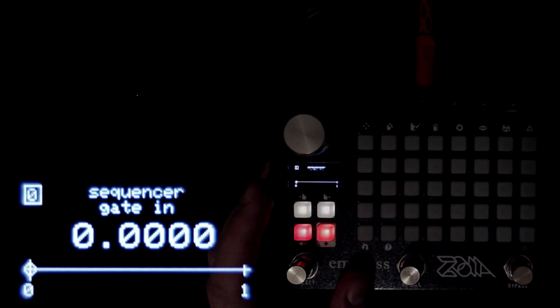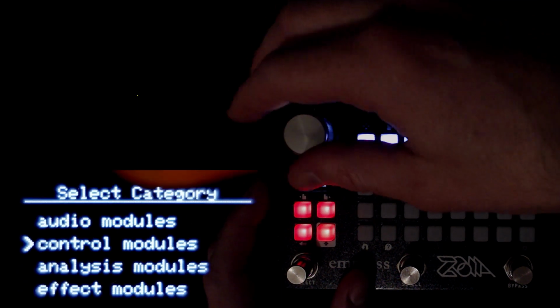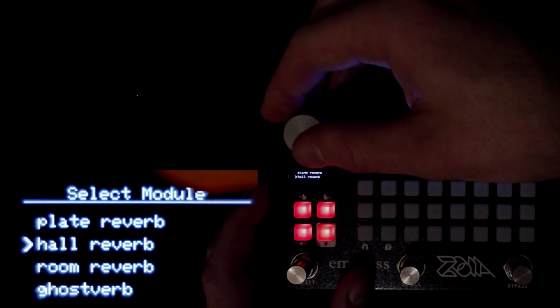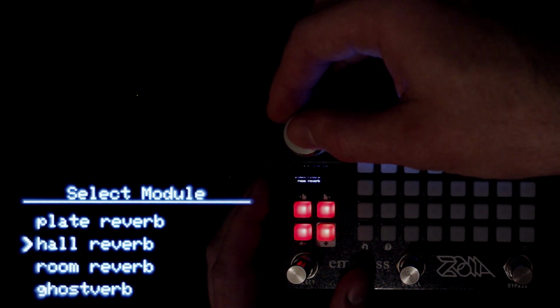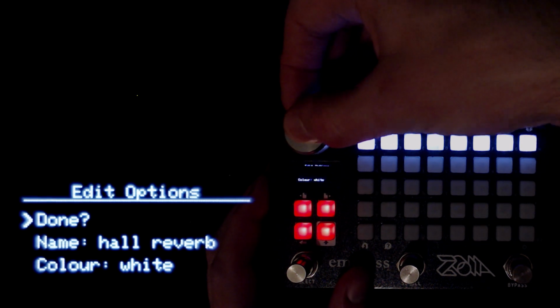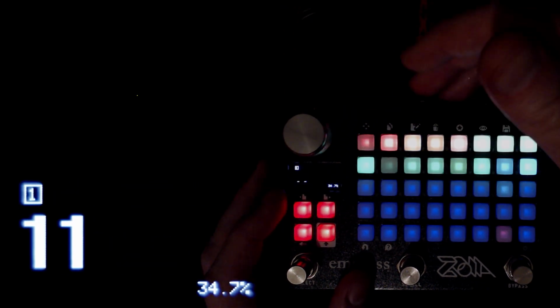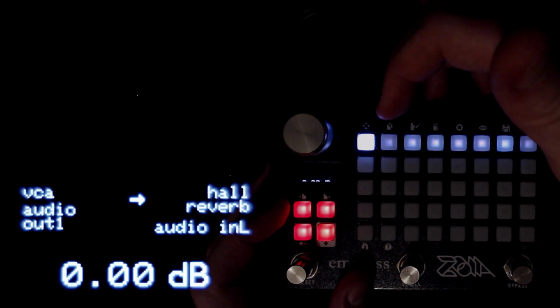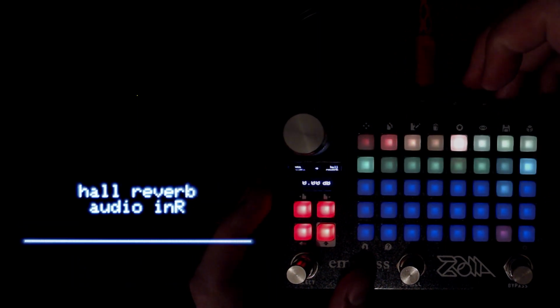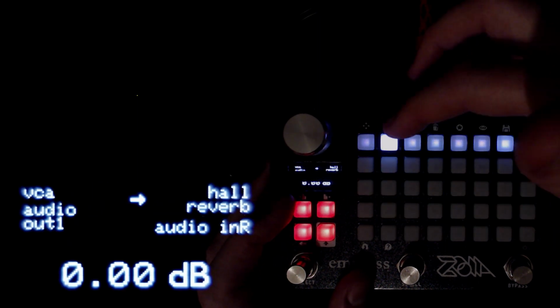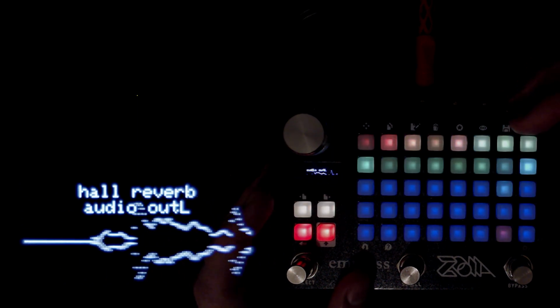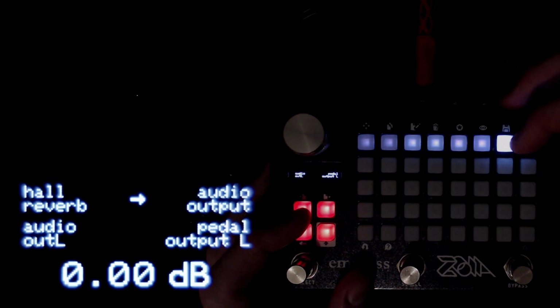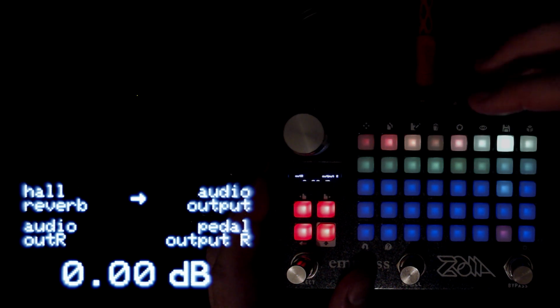Also, this isn't necessary, of course. I'll just put in a reverb here as well, just to make it sound a little bit nicer. I'll do whole reverb. Okay, so just to patch up the reverb, that takes the audio from the VCA and in there, and I'll do both channels there, and the output from the reverb goes also to the audio output.